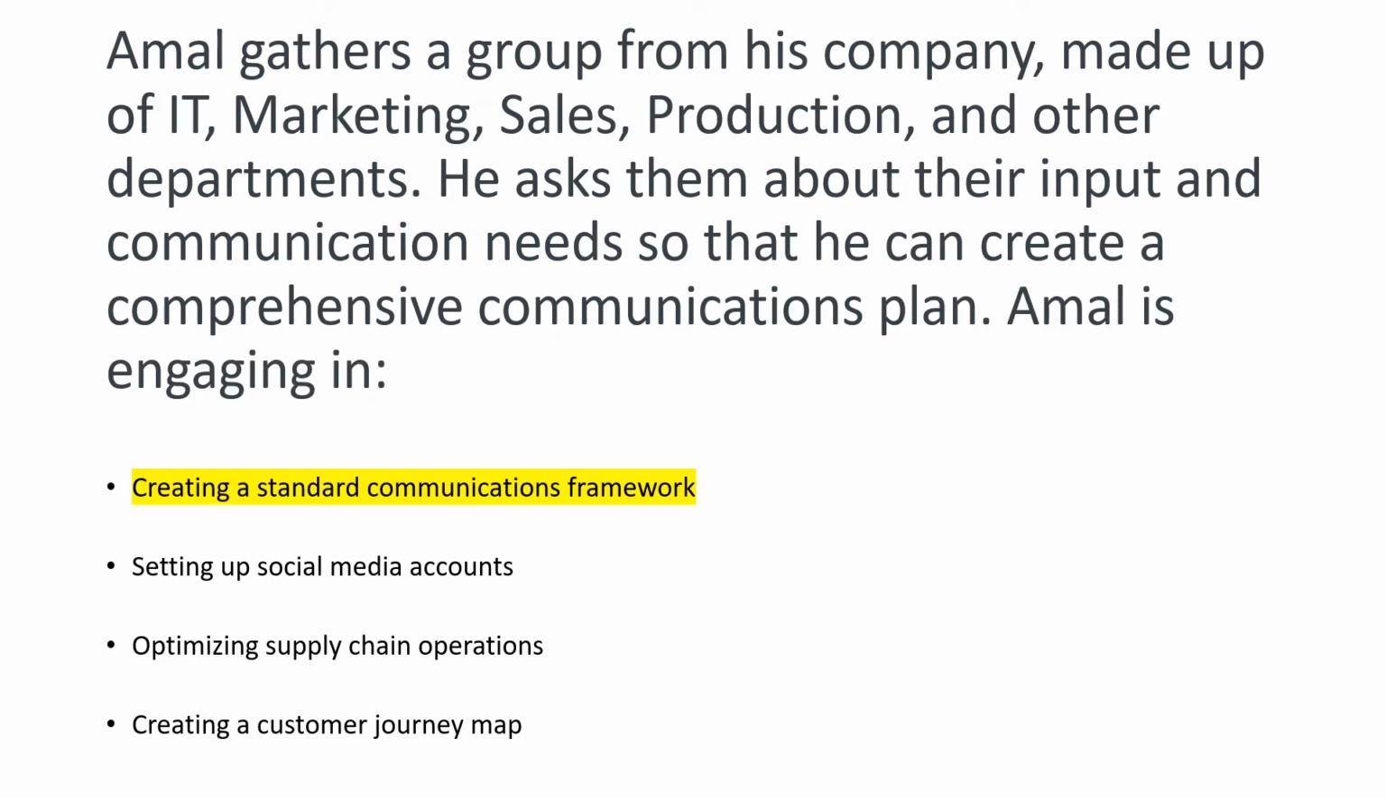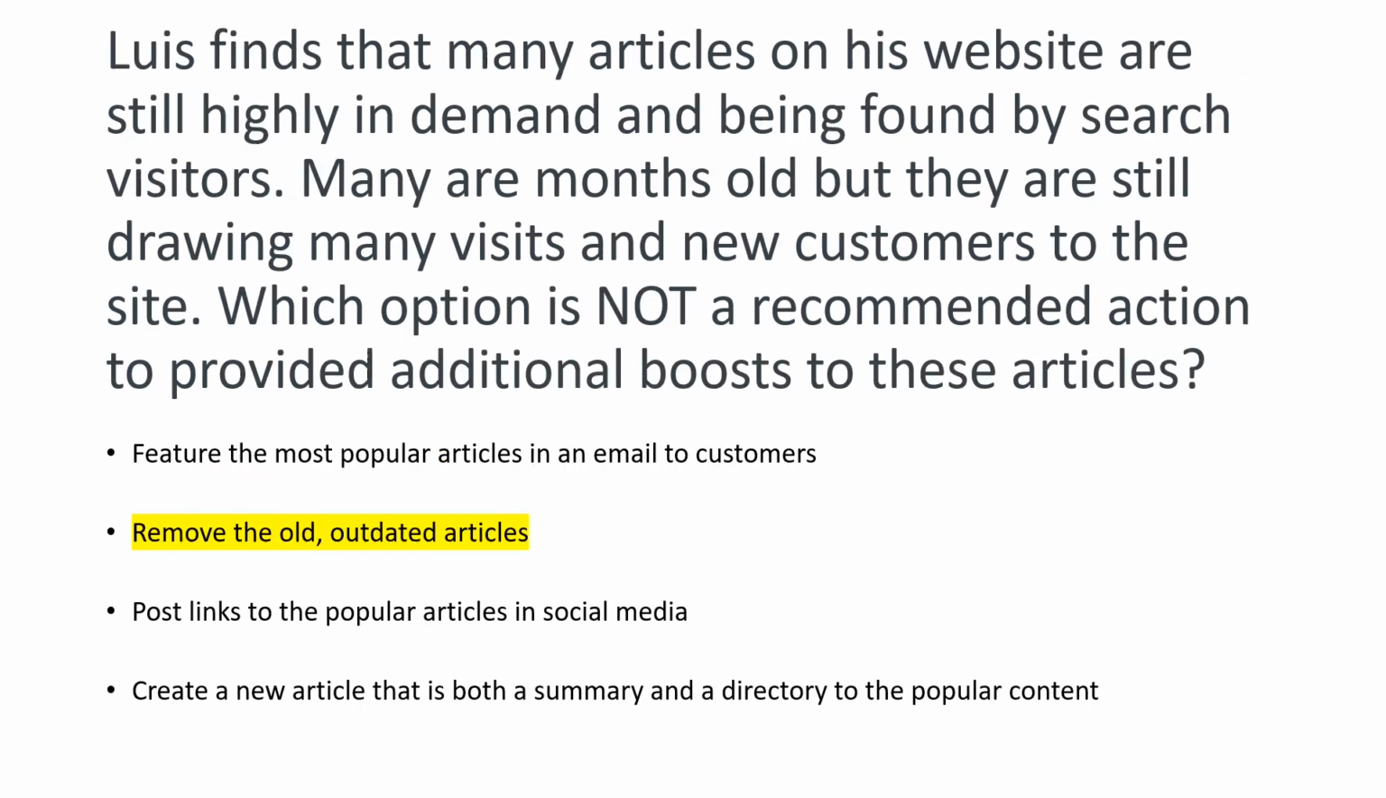317. Amal gathers a group from his company, made up of IT, marketing, sales, production, and other departments. He asks them about their input and communication needs so that he can create a comprehensive communications plan. Amal is engaging in creating a standard communications framework.